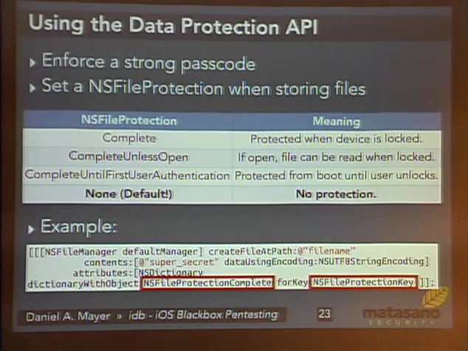So if you're creating a file in iOS, I kind of hate Objective-C, but down there is some code snippet. If you create a file, you can just pass an attributes dictionary, and you can set the file protection key. And from then on, anything you write or edit in the file will automatically be encrypted, so you don't have to worry about anything anymore.